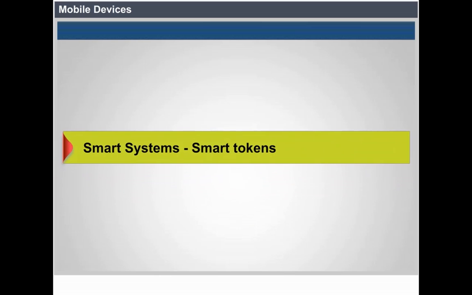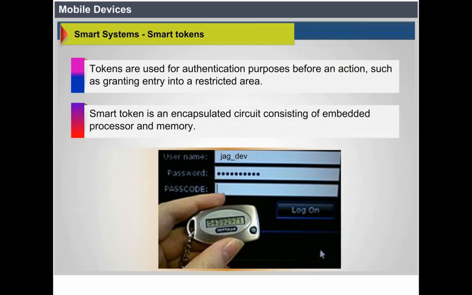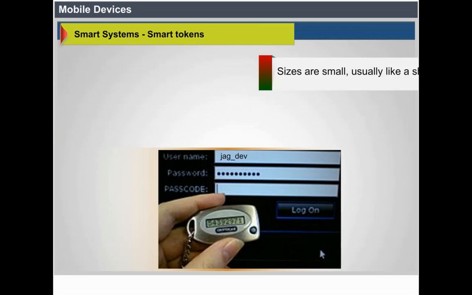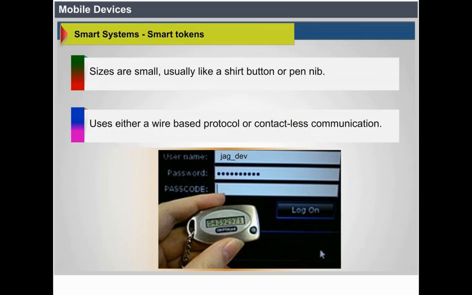Smart systems: smart tokens. Tokens are used for authentication purposes before an action, such as granting entry into a restricted area. A smart token is an encapsulated circuit consisting of an embedded processor and memory. Sizes are small, usually like a shirt button or pen nib. It uses either a wire-based protocol or contactless communication.